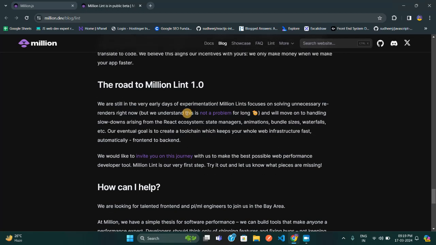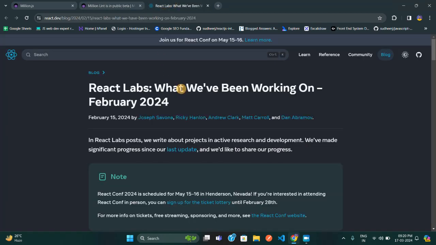And now this is an interesting part. The road to Million Lint 1.0. We are still in the very early days of experimentation. Million Lint focuses on solving unnecessary re-renders right now, but we understand this is not a problem for long. If you guys don't know that, React introduced their own React compiler which solves this issue, which is going to solve this issue in React 19, and it is already powering Instagram.com in production.